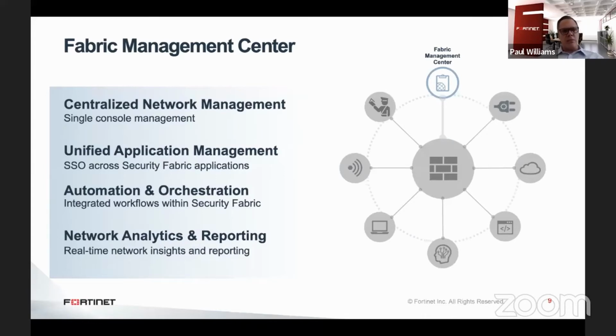Unified application management is very important, because remember that when I log into a network via a VPN or SSL type connection, I am directed to where I need to go. You don't want users floating around your network and creating mess inside your network as well. And then automation and orchestration has been a key component and a design criterion from the top of the Fortinet team when we build the security fabric today.